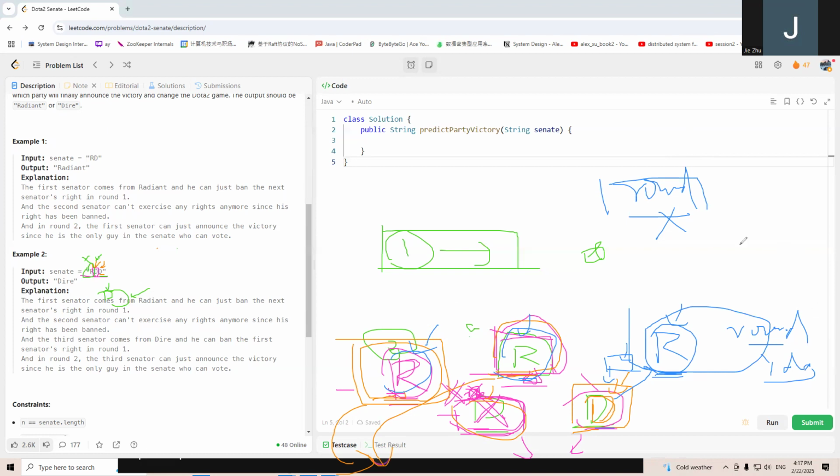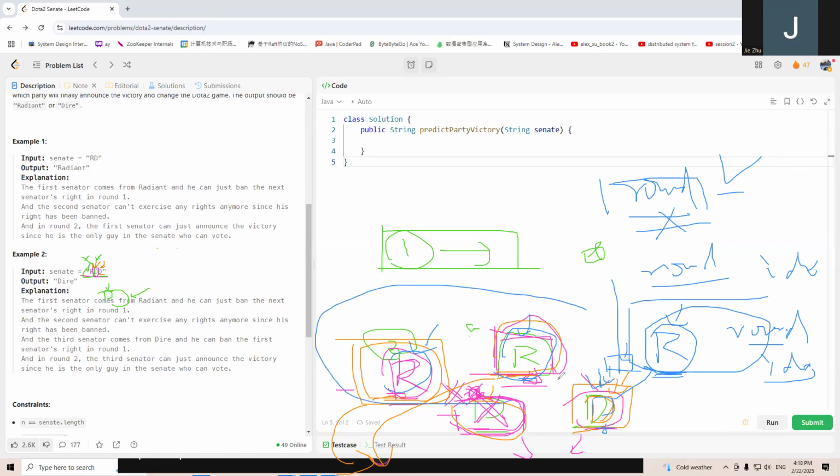So if a round is smaller, we pick the smaller round, and in the same round, what we need to pick is the index. If we already exercised D here, then those R's, if they are still left, have already gone to the next round. And in the same round, for those R's, the one we want to ban is the one with the smaller index.